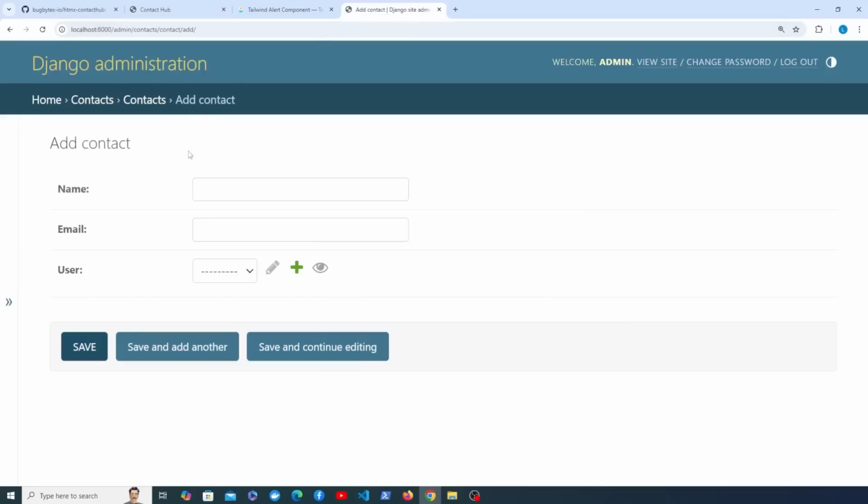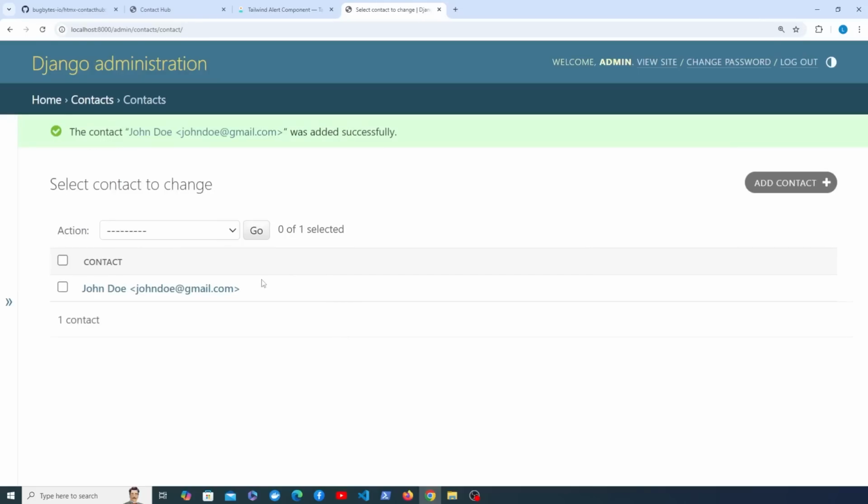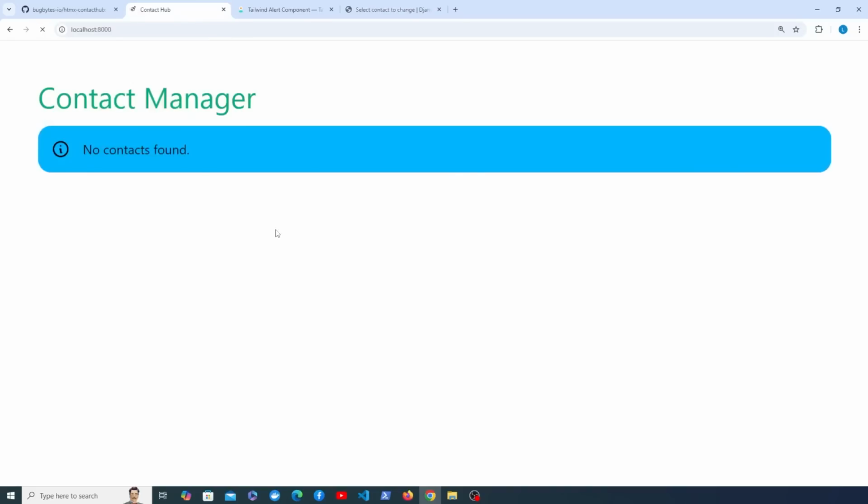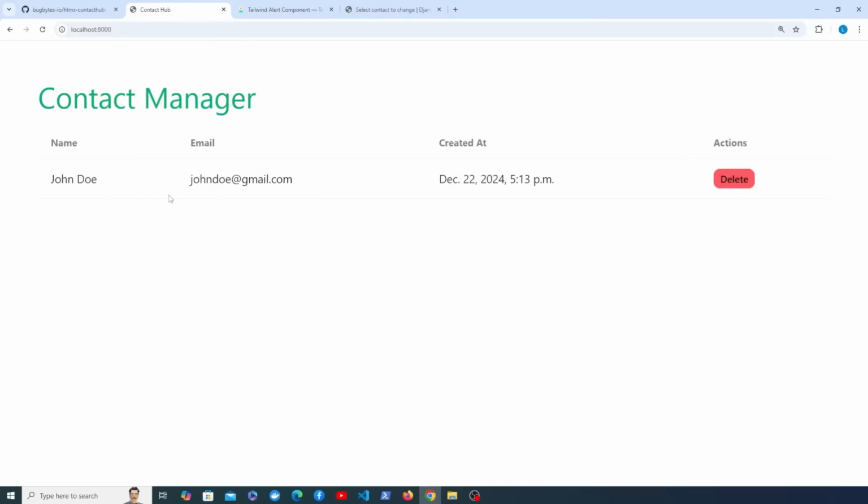Let's go back to the Django admin, and I'm going to add a contact here. So we're adding John Doe, and we have an email address here, and the user that John Doe belongs to as a contact is going to be this admin user. So let's save that, and then once we've saved it, go back to the application, and when we refresh this, we now get the contact appearing on the page. So that's all working now, and if we were to add another contact, we would get that appearing in the table as well.